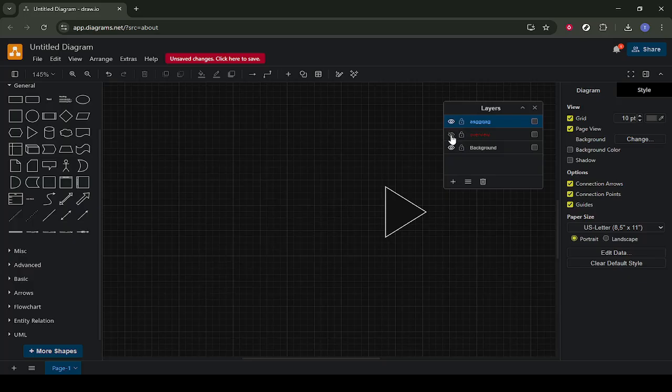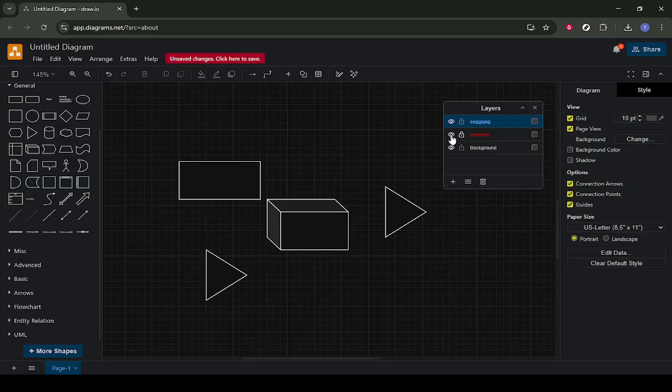Finally, click on the layer labeled in your panel, just as shown in the guide. This selects that specific layer so that any changes you make will apply only to the elements on that layer. By combining the overview, highlight, lock, and hide options, you'll have much better control over complex diagrams in Draw.io.